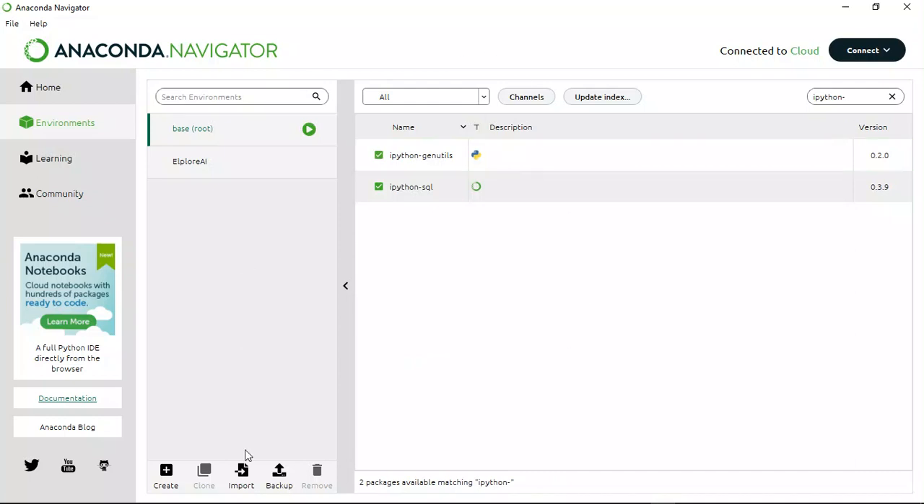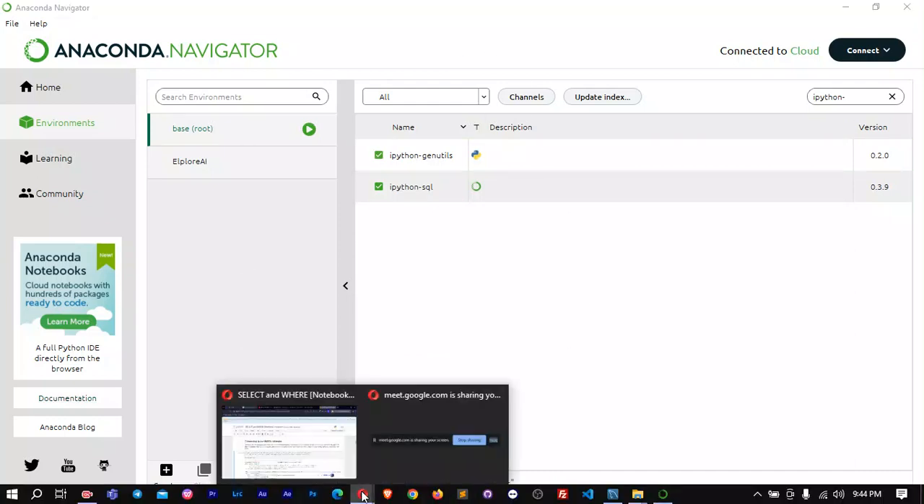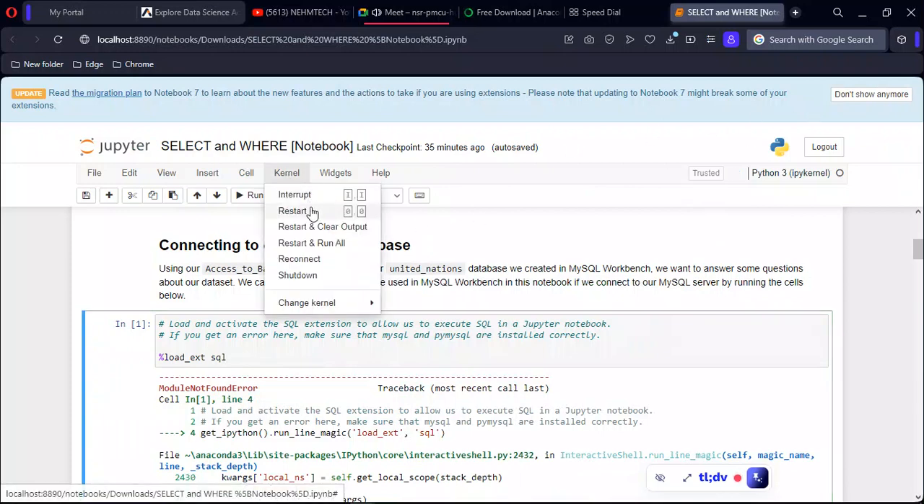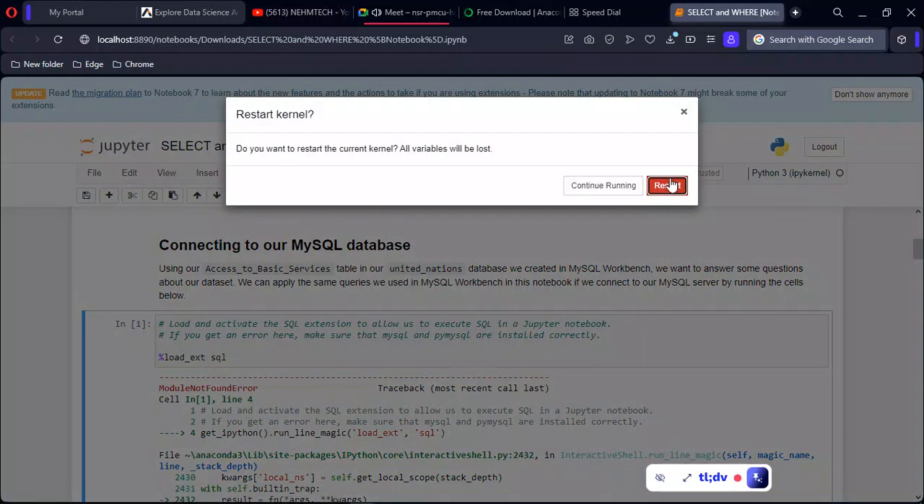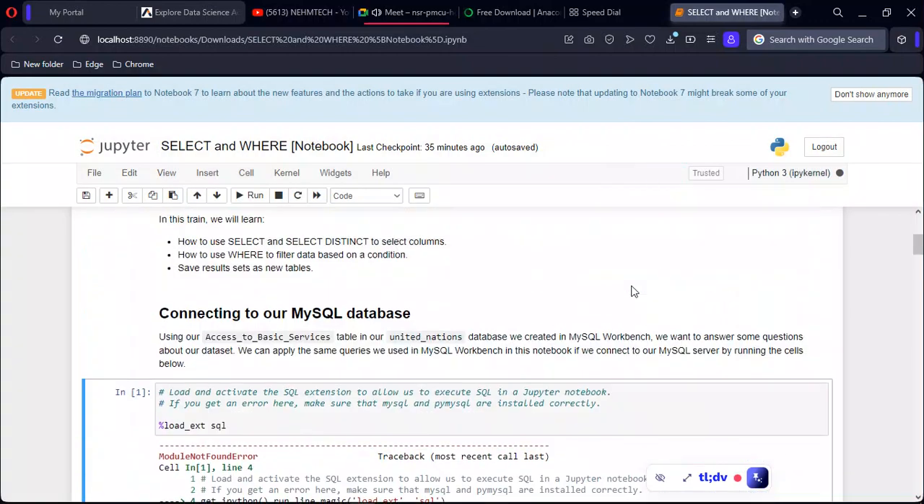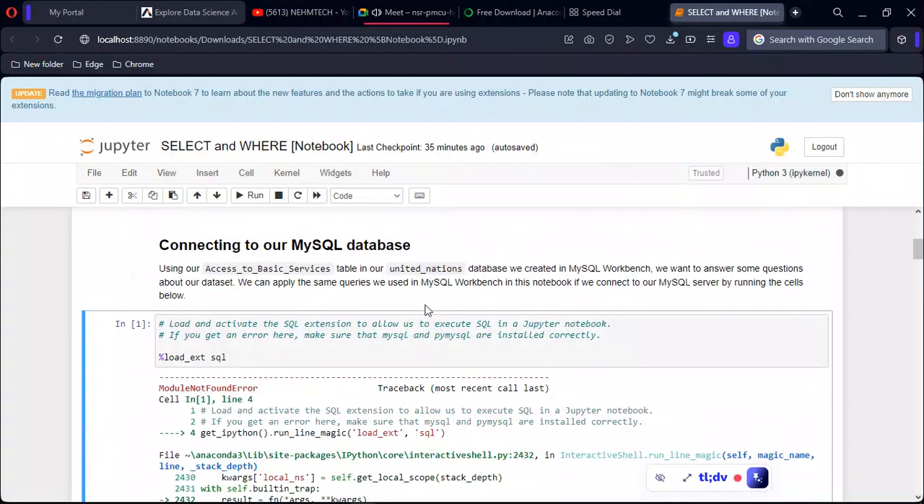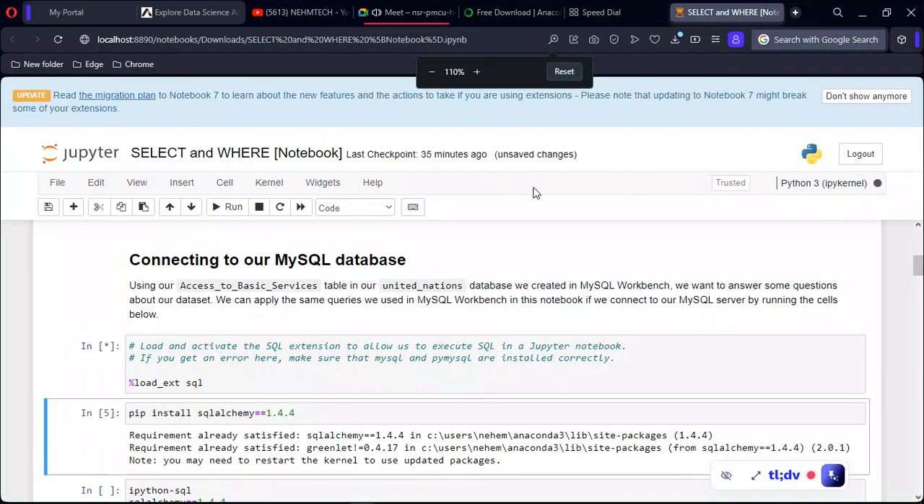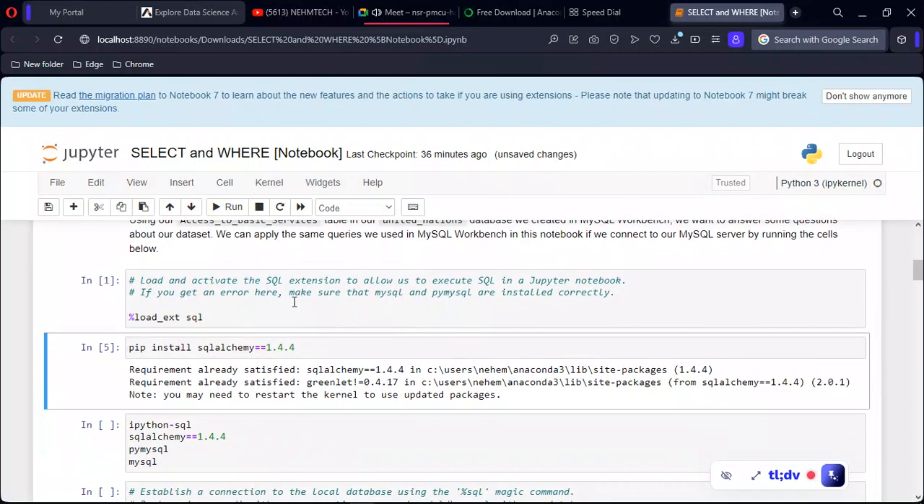Well, finally it is installed. So you have to reboot the kernel, and then let's once again try to run this first line of code. Let's run, and then let's wait for the errors. So if there's no error, then it will mean that everything is okay.